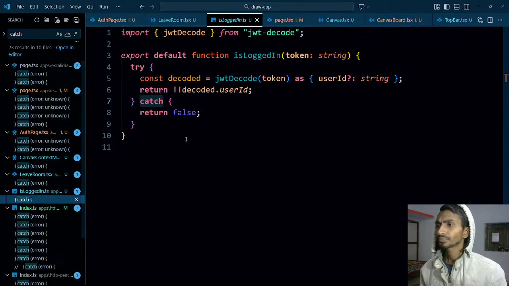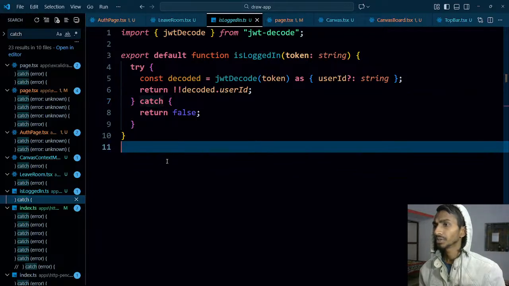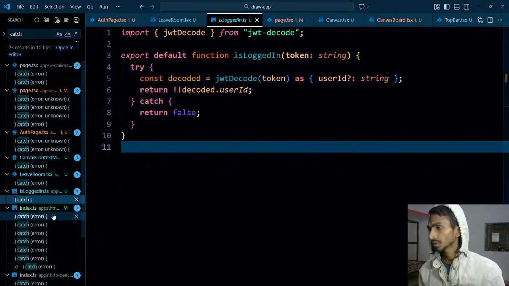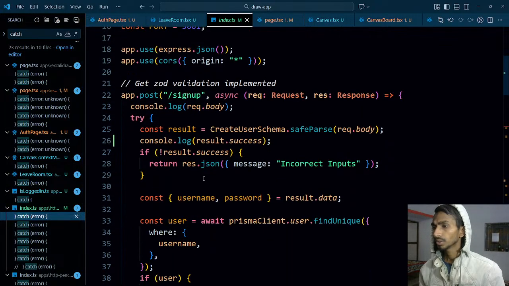Let's go here. What am I doing here? Is logged in. What is this? Oh, okay, got that. I'm just simply returning false here if that is not logged in. That's great. Next. Sign up is happening over here. What?